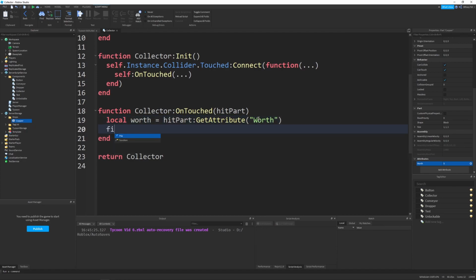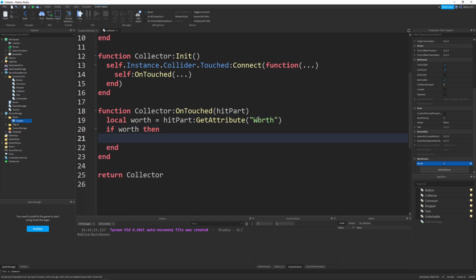And then below that, we can say if worth. So if our part has a worth value, then we know it is a copper drop. Unless you have other attributes with worth, I would not recommend that. You'd have to check for that on your own.